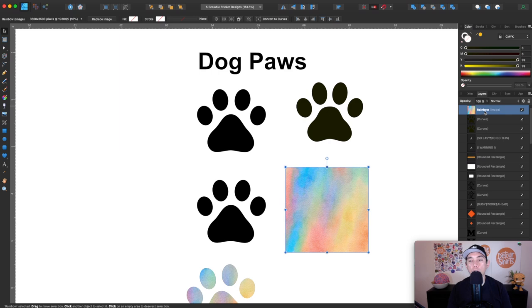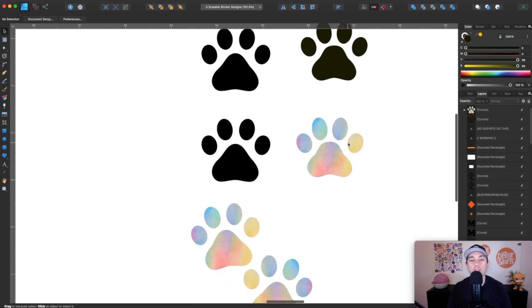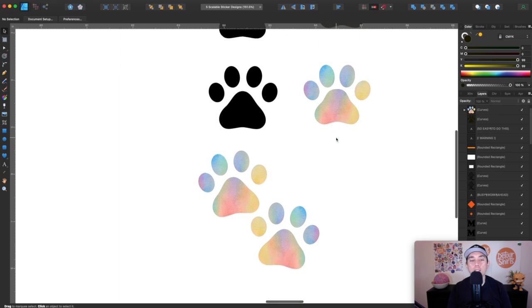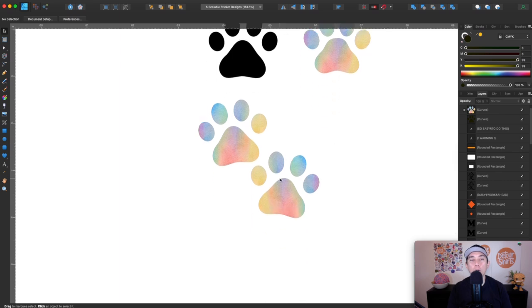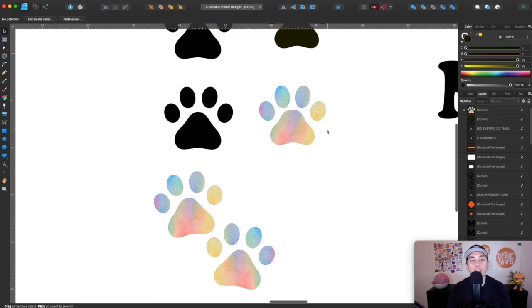So you can see both here, the rainbow and this. So all I need to do is drag it down and in, and boom. Now it's inside the paw print. It's masked out. So once you do that, you can do multiple ones of these. Do it with different colors, different backgrounds. It's totally endless depending on what kind of backgrounds you have.